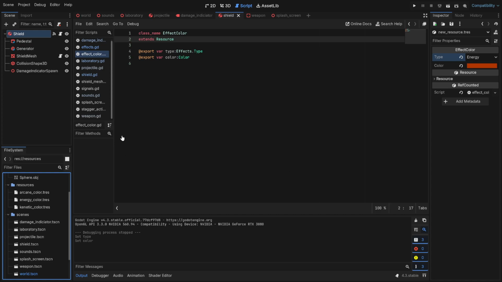So these static resources are very handy ways to have saved data. They're ways that designers can have an instance of a class inside of a resource tree and drag and drop and use it if they need. These are very similar to scriptable objects in Unity. All right, so we have our effects and color system.